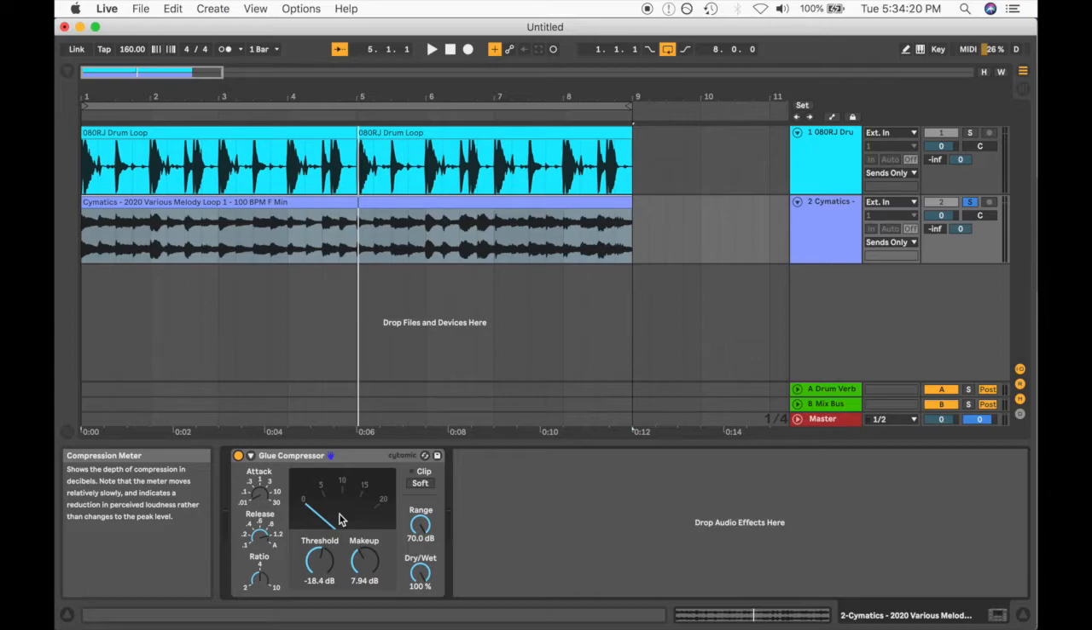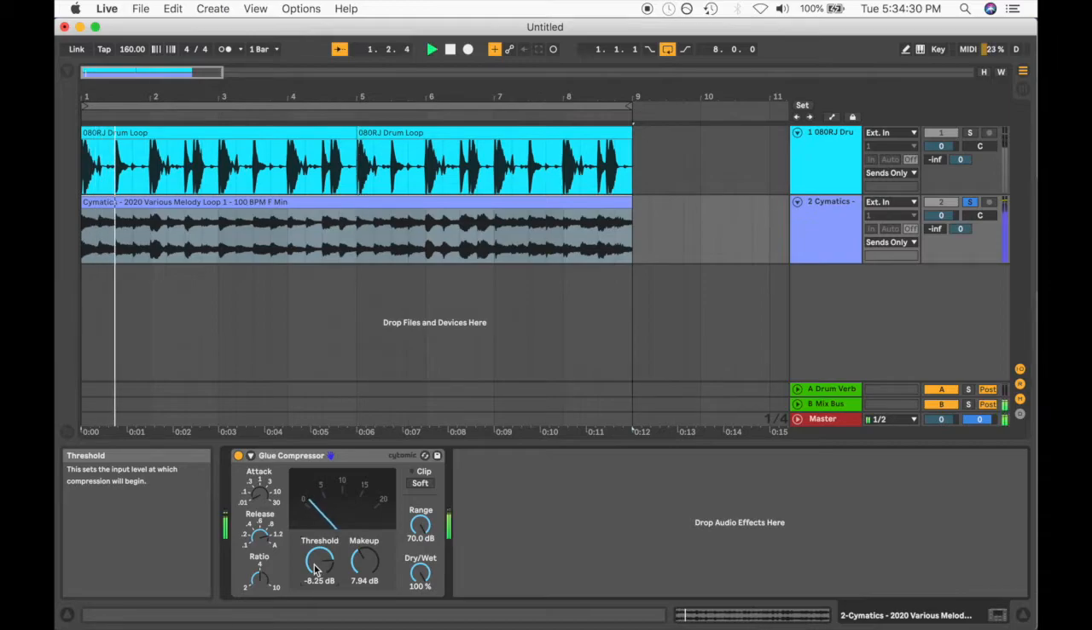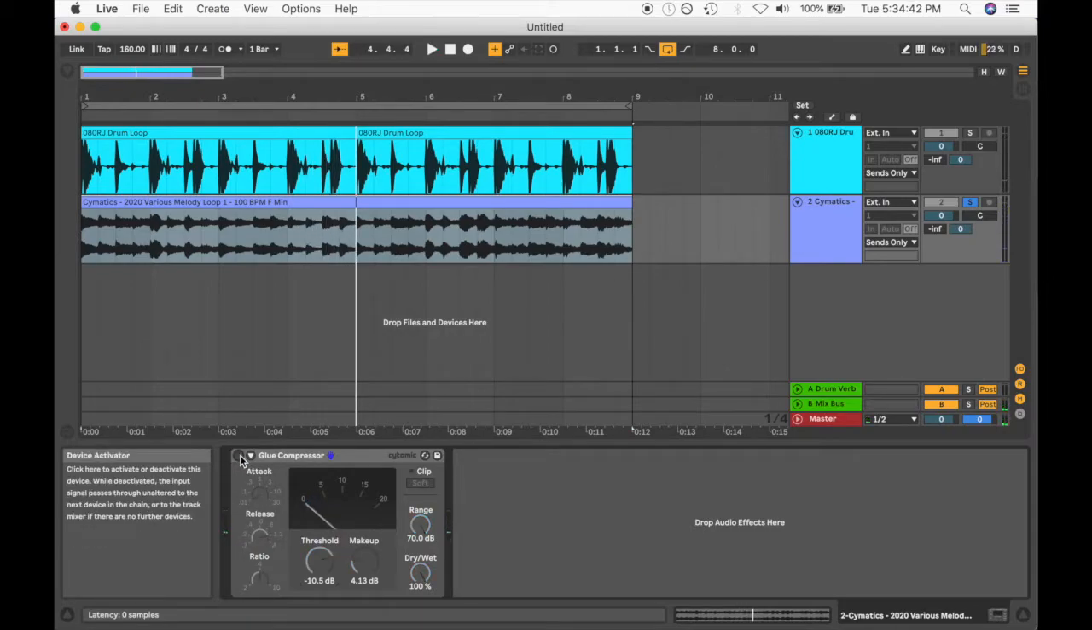Now obviously this is a little bit extreme, so I'm going to take the threshold and bring it higher, so we're only getting around 3 to 5 dB of compression. That's a good amount to generally aim for. I'm going to pull the makeup gain down as well. Let's check it out with and without again. This is without. And with.